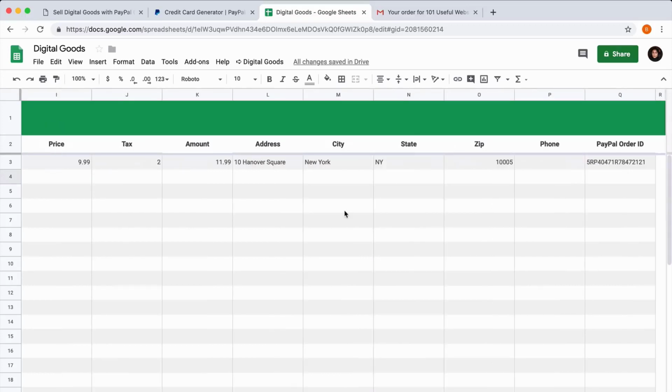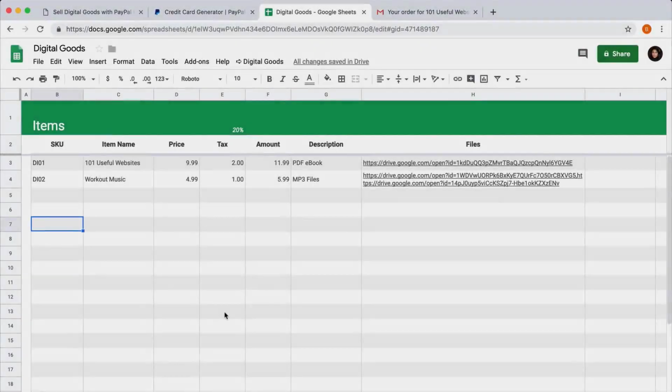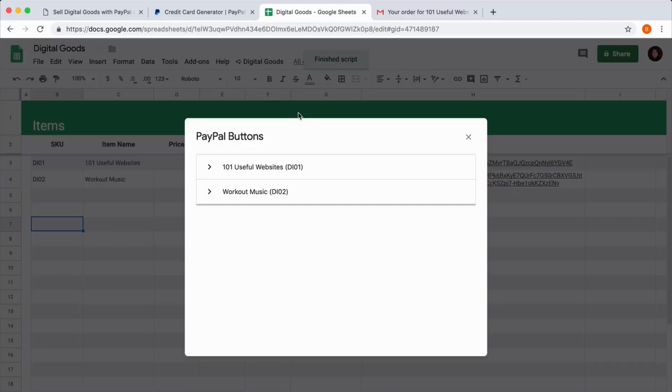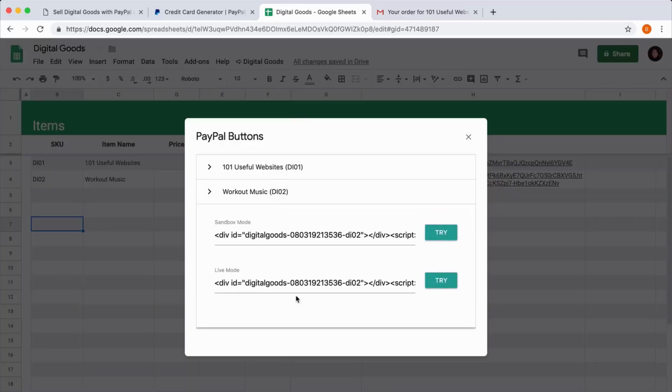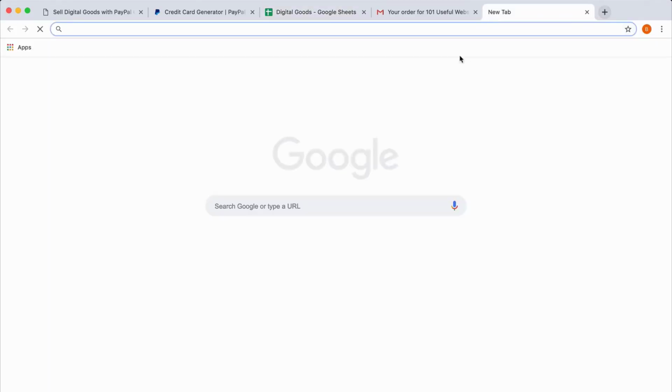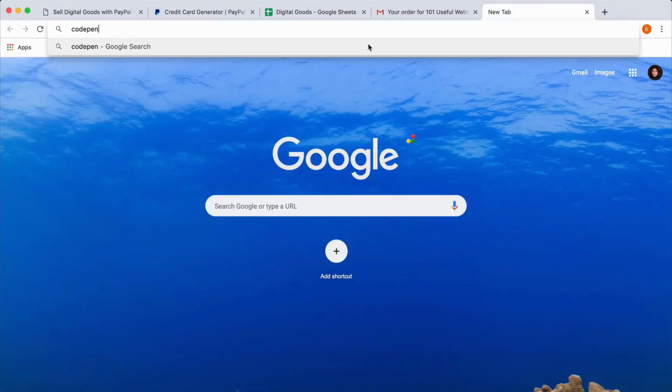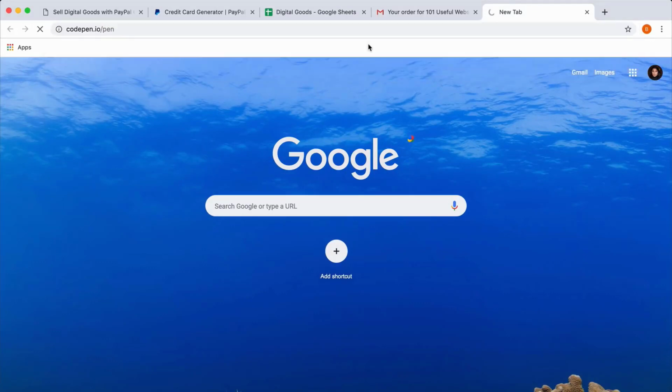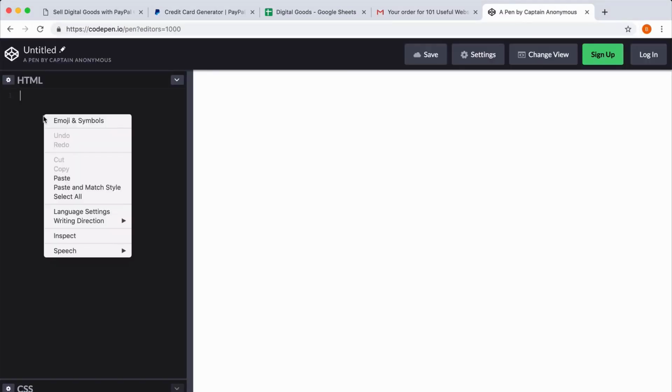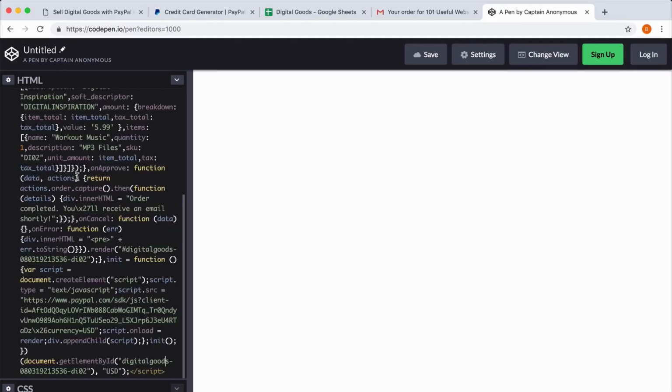So assuming that your integration is working fine in the Sandbox mode, it's time to get the live buttons. So go to the Embed menu, and this time grab the code for the Live Mode buttons, because this is the one that you should use on your actual website. I'll quickly open a new web page on CodePen and paste the embed code. And your PayPal Smart Buttons are now live. Anybody can go to your website and make a transaction.